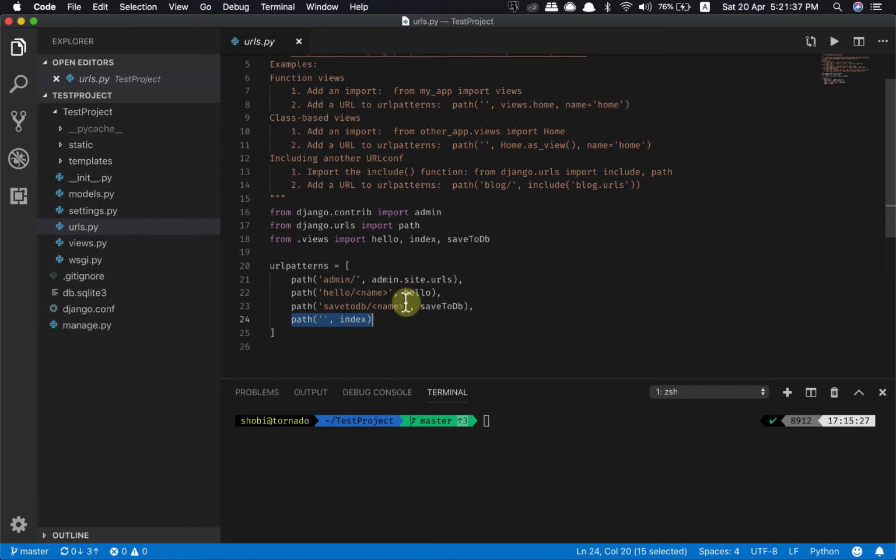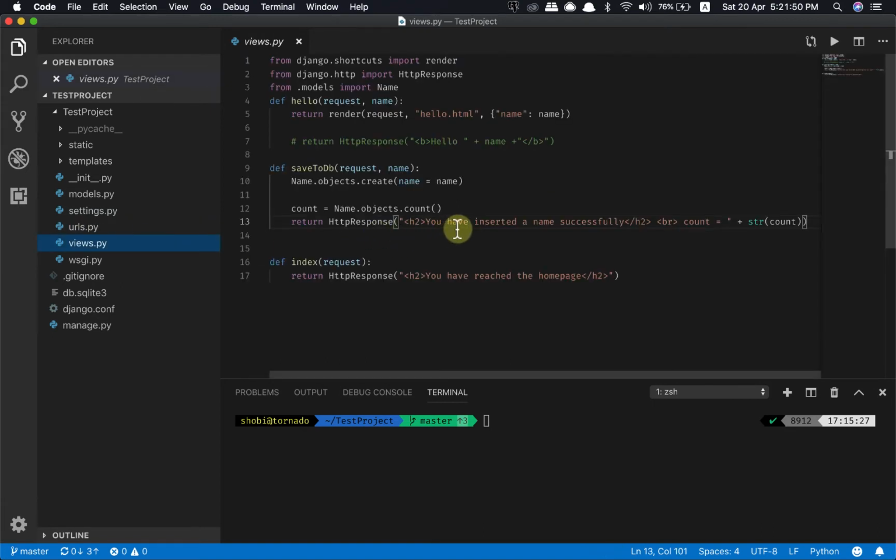Yes, so let's go and see what happens in the save to DB function, and that is defined inside the views file. As you can see here, we have a views file. So inside this, it takes a parameter called name, just like our hello function. It takes a name and then it tries to create something. Okay, and it says name.objects.create, and it takes a named parameter with the name itself, and then it gets some count, and then it simply returns an HTTP response saying that you have inserted a name successfully, and it returns the count that we got from line number 12.